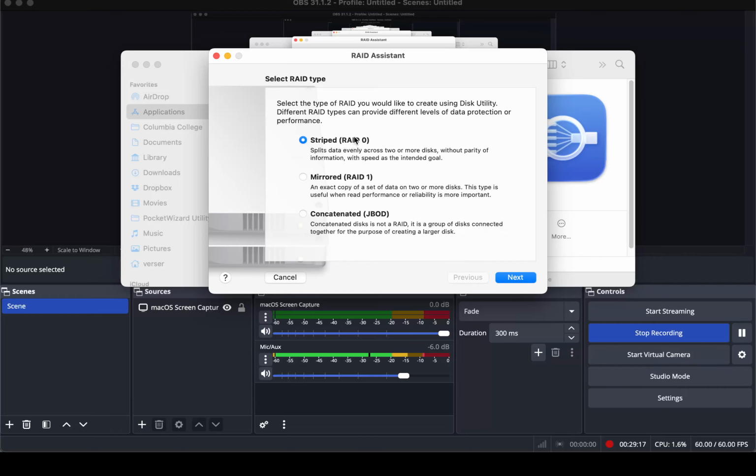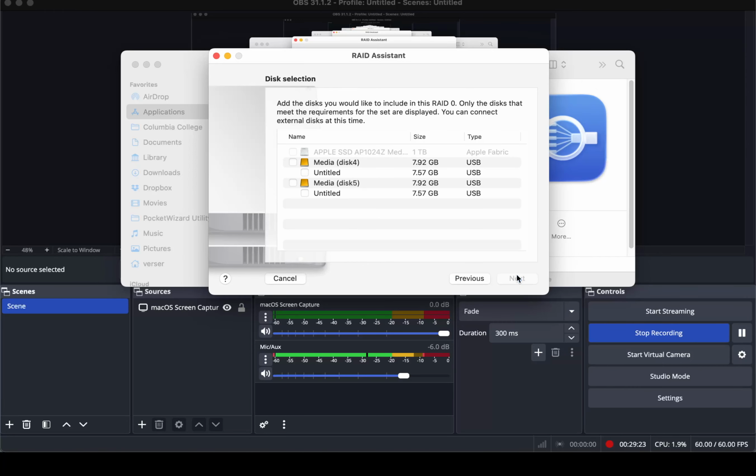Okay, so we're going to go ahead and just do a RAID 0. The same process happens for RAID 1s, it's just the result is different. So go ahead and hit Next, and then you'll see you have two options here that you can click. There are only things that you can click, so I'm going to click on my media, the first media one, and then the second media.